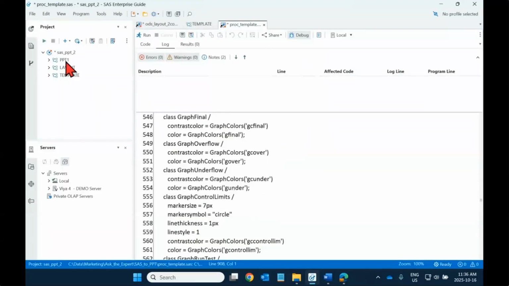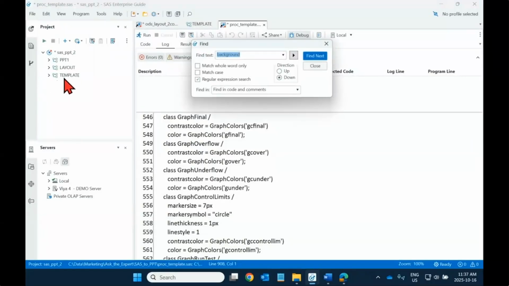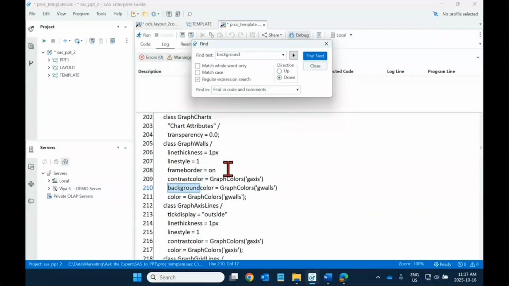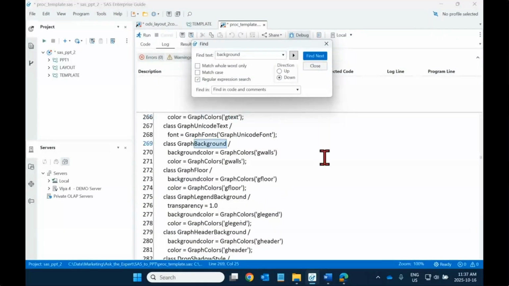There's lots. So what I'm going to do is go to my Find menu from the Edit menu and find in the code in the log "background". And my intent here is I'm looking for something about background color. All right, so here's one, background color equals. Is this what I want? Well, if I look at the class statement, what this is impacting is the graph walls. It's the background color of the graph wall. And I don't think that's quite what I'm looking for. So I'm going to look for the next one. And this says class graph background.